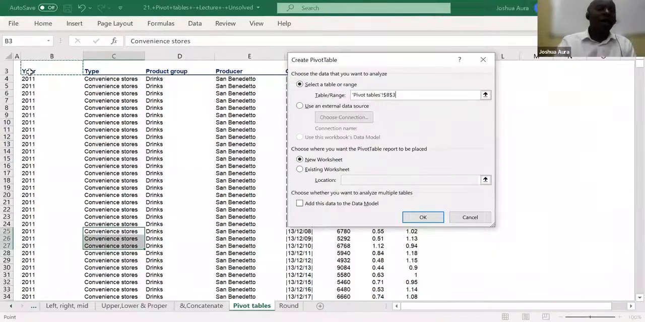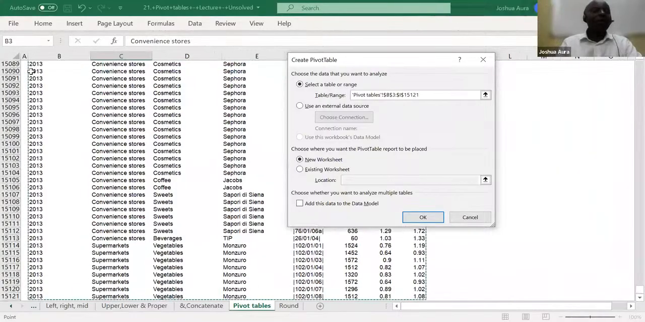So what I'll do, I'll put my cursor here on the first cell, and then I have what we call Control Shift. I press the right arrow. When I press the right arrow, it highlights all the column titles. I'm still holding on to Control and Shift. Then now I'll press the down arrow. So when I press the down arrow, this goes ahead and highlights all up to 15,121.